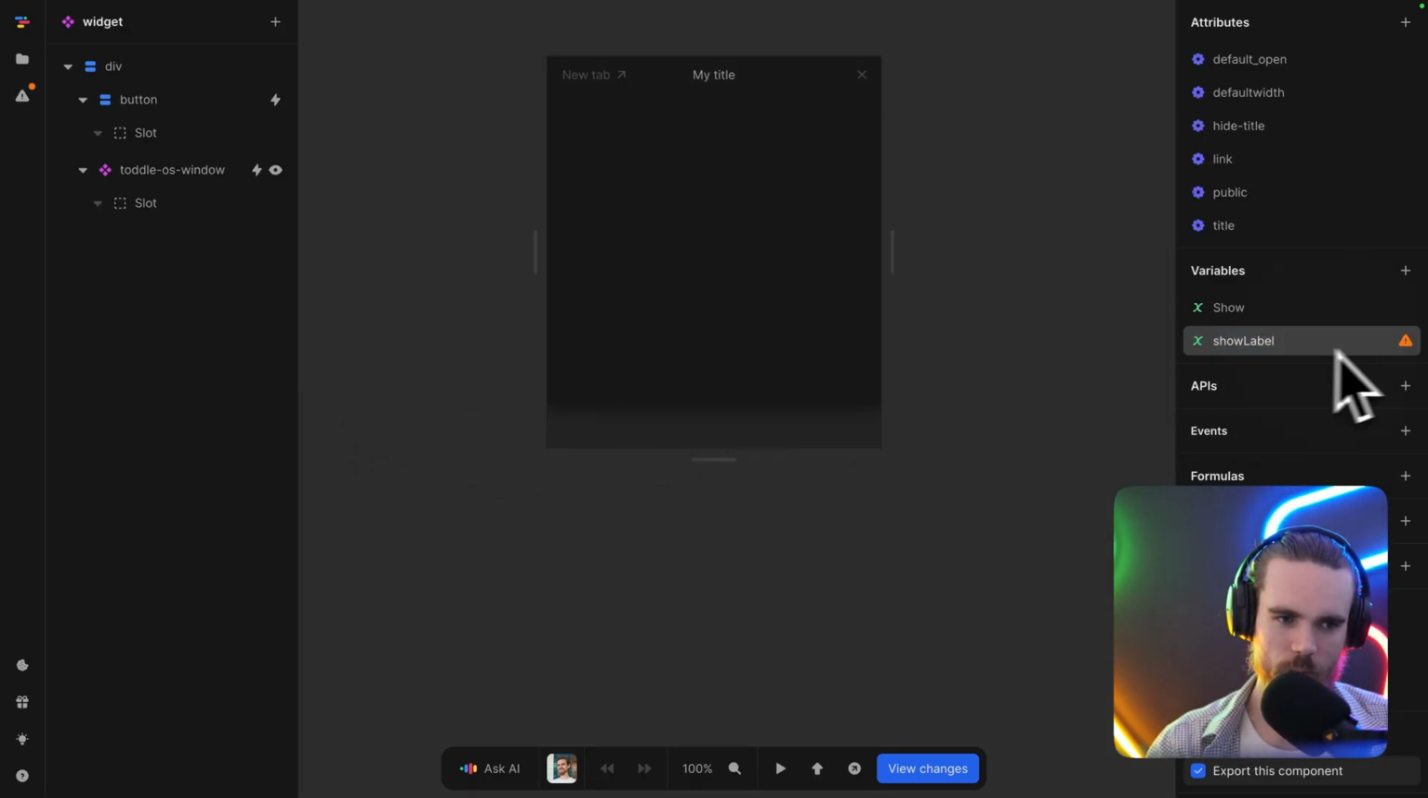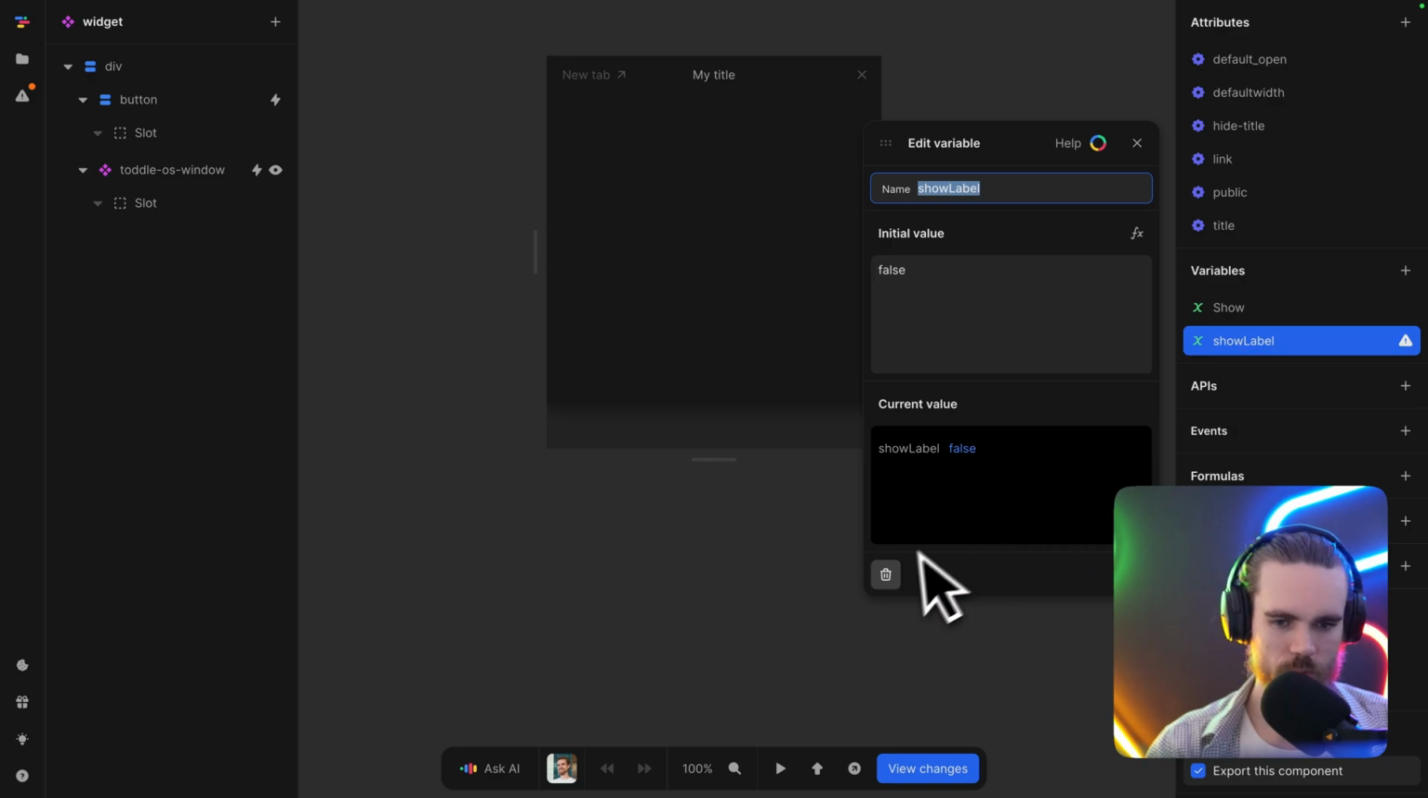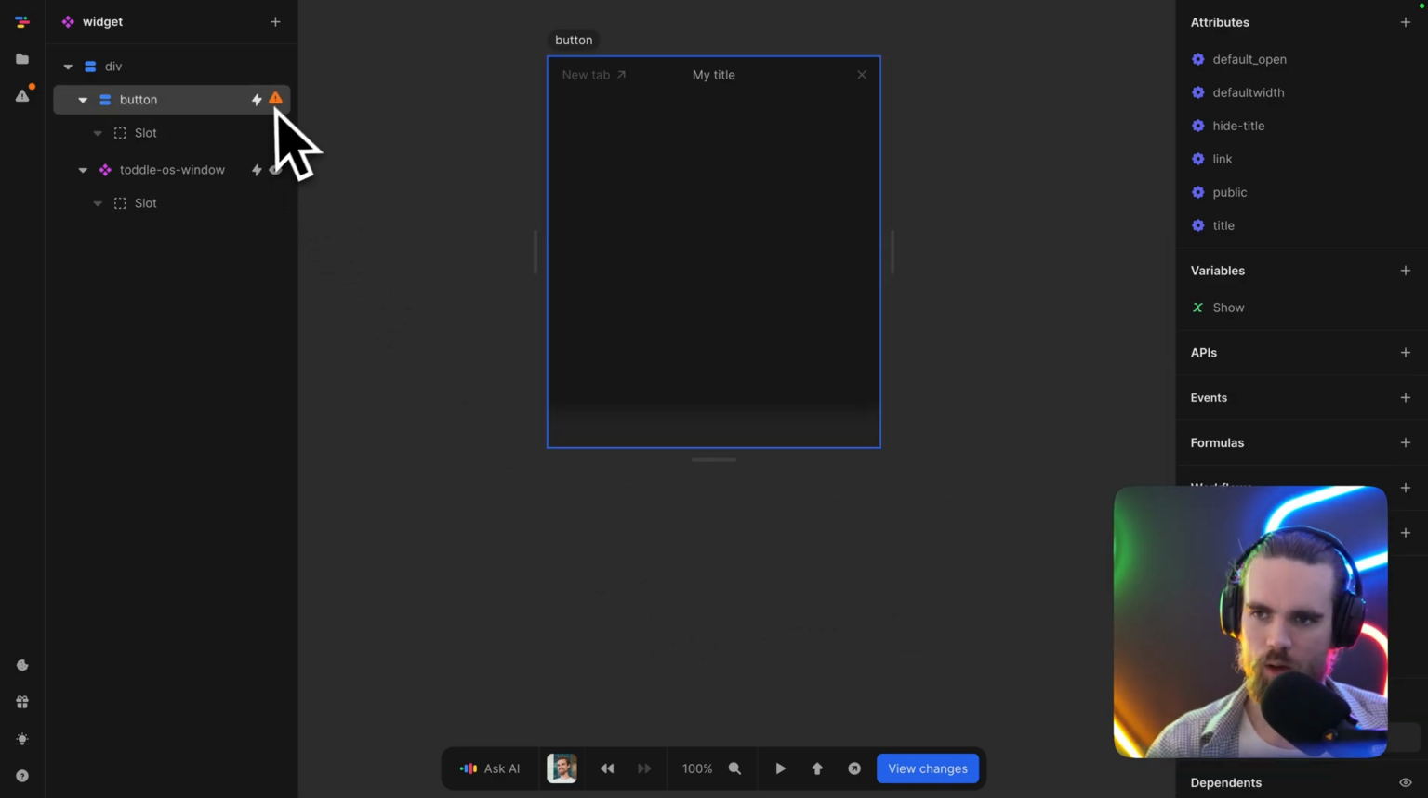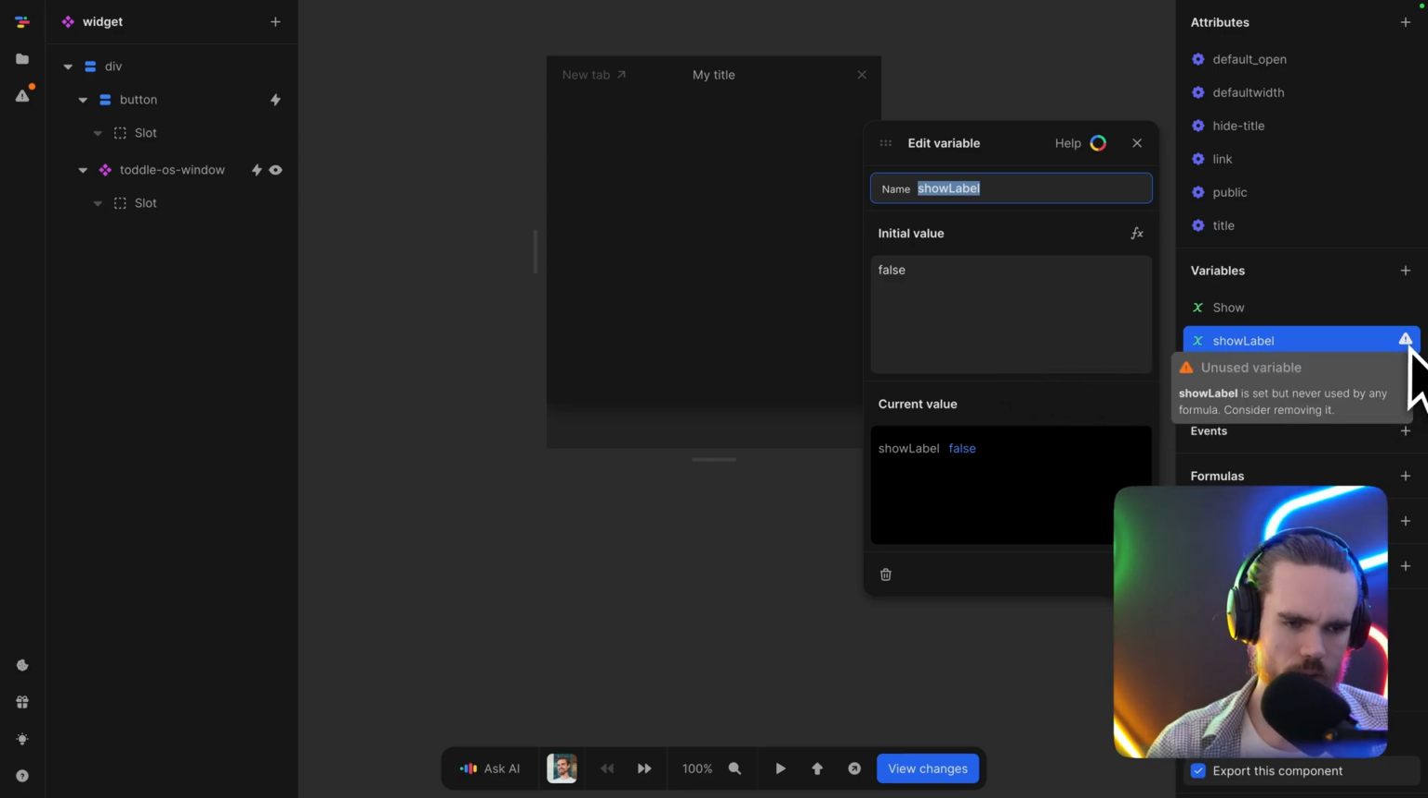This one has a variable that's never used. So let's just remove that as well. It even has the button. Oh, that's interesting. Let's see, what did it say? It actually doesn't say that it's not used. It says it's set, but never used. So that's still an issue.